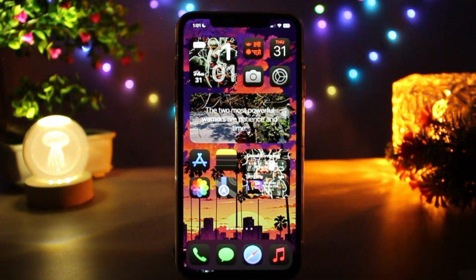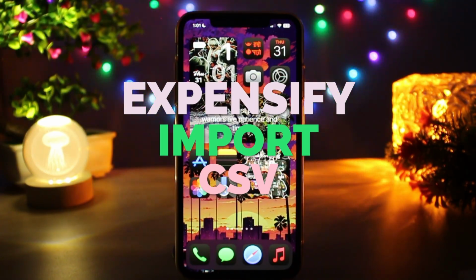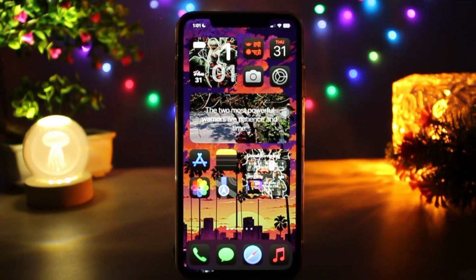Hope you are doing well and fine, and in today's video I'll be showing you Expensify how to import CSV. So without wasting any time, let's just jump right into the video and make sure to watch this video till the end and follow the steps as well.